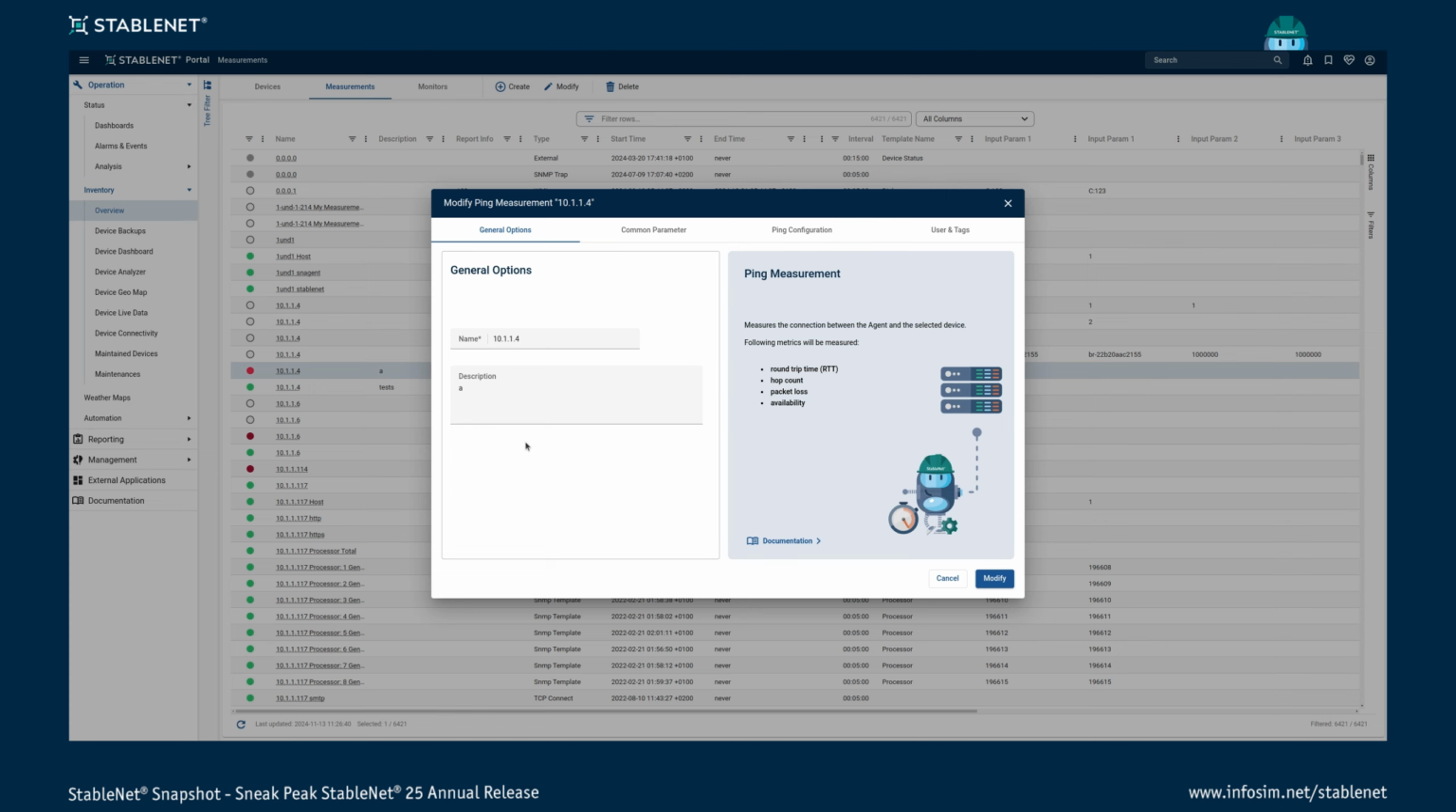As you can see here, for the ping measurement wizard, we show some more information to the user. What is he currently creating? Which KPIs will be created when you start creating a ping measurement? And on top of that, at the bottom, we now have these documentation links.